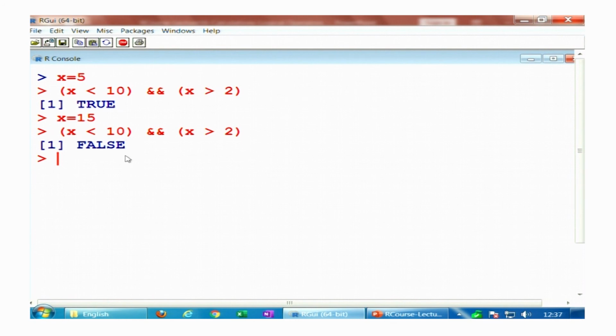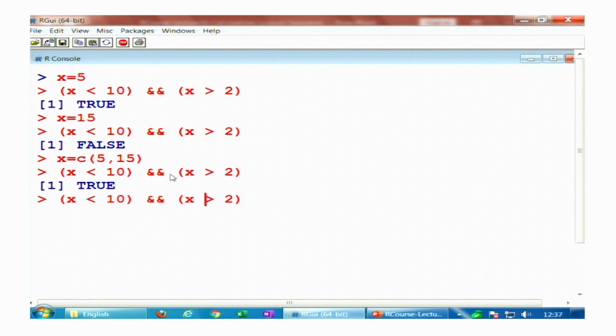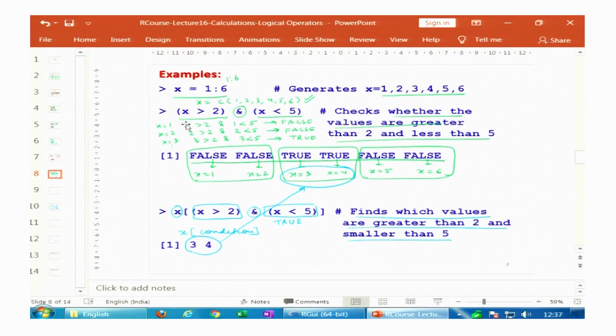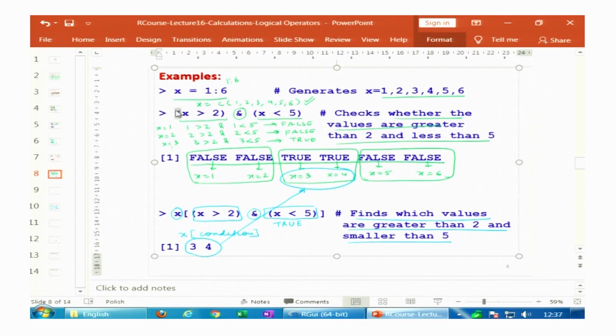And when I try to choose both the values inside a data vector here like this, 5 comma 15, then you can see here that this is giving me only a single value, because I have used two AND operators. But if I try to use only one AND operator, it will give me the answer true and false. Right.